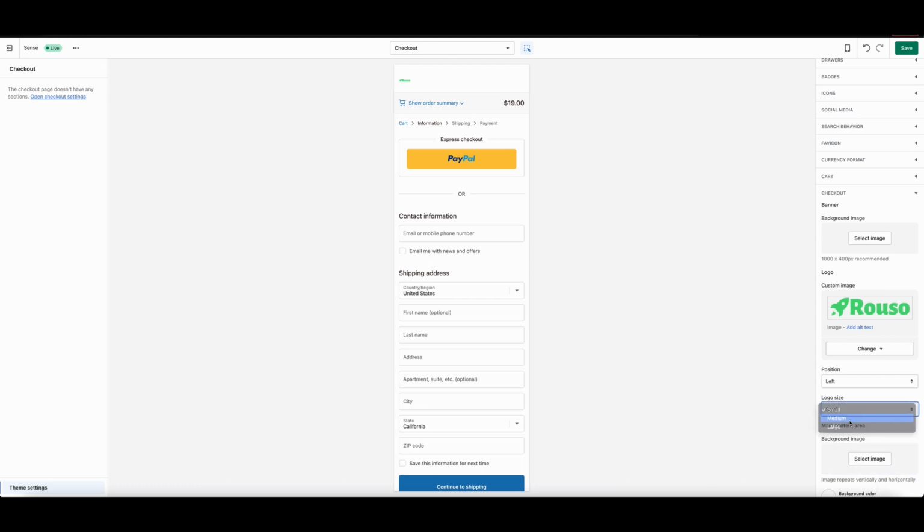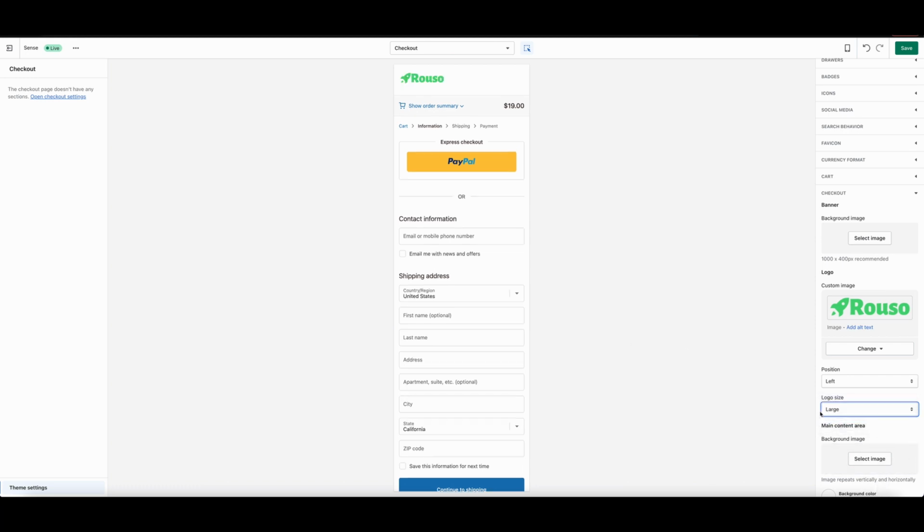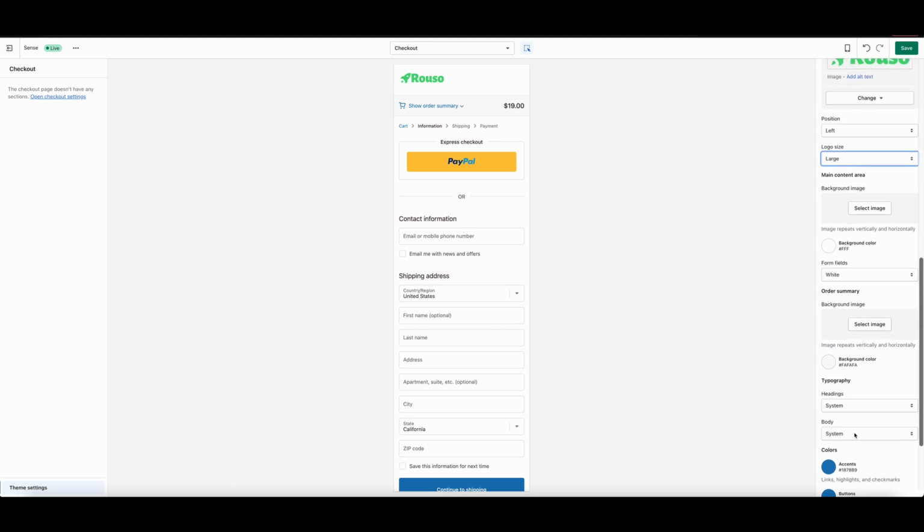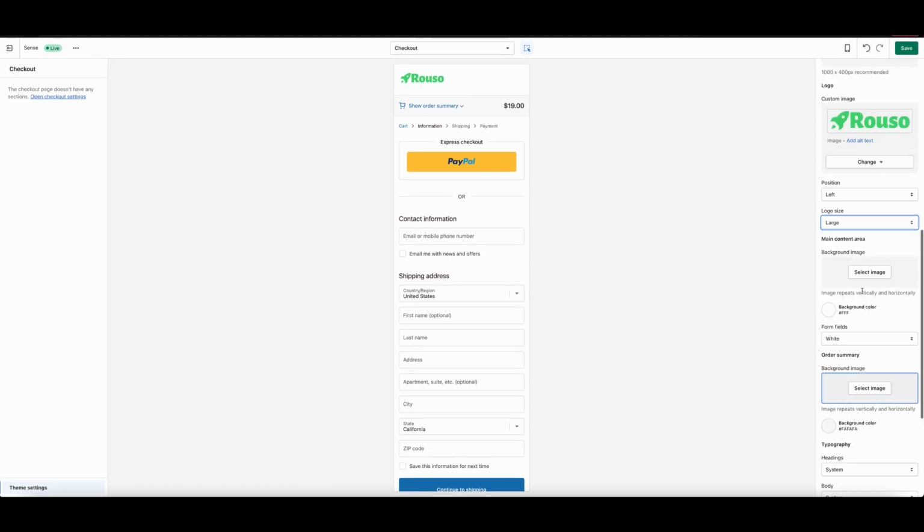That's actually way too small. We'll just do medium, maybe large actually. And then we can center this, I believe. Yeah, here we go. And then that's pretty much the logo. So you can just plug that in right there.